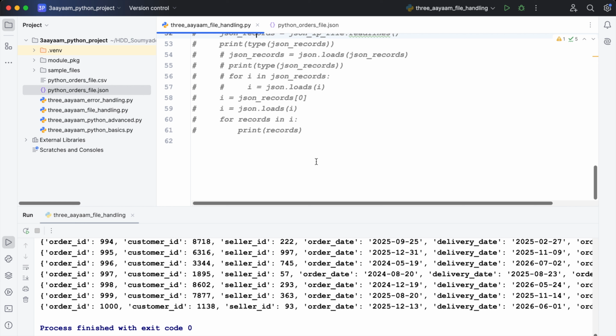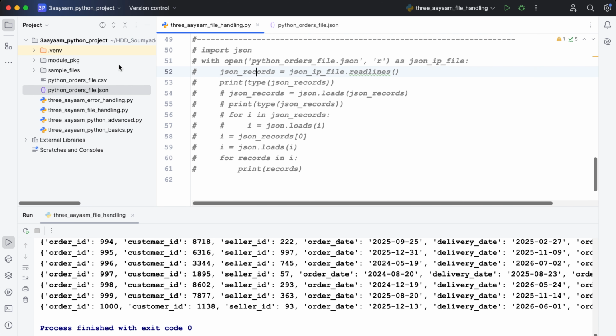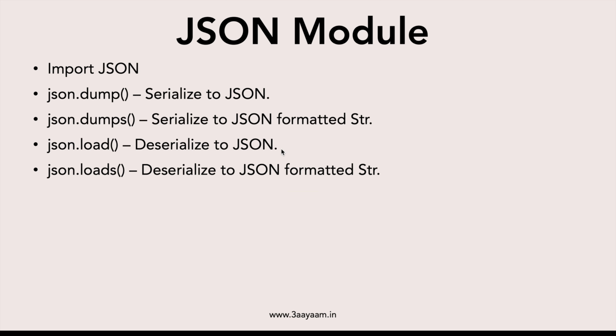So I would recommend you to practice, and please go ahead and read records from the Python orders file.csv, convert each record to a dictionary data type, and then write it to a JSON file. Please go ahead and do that. And that's all about file handling in Python. So this concludes file handling in Python. Let's go to the next topic.